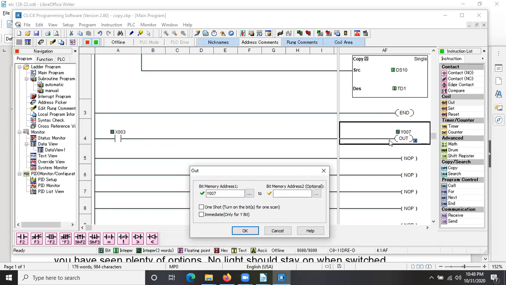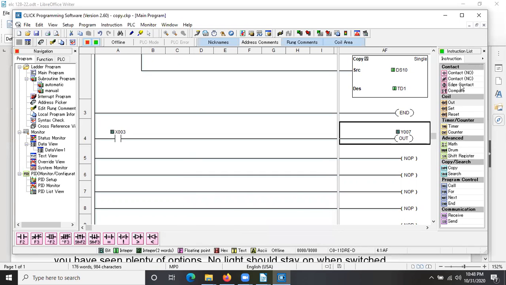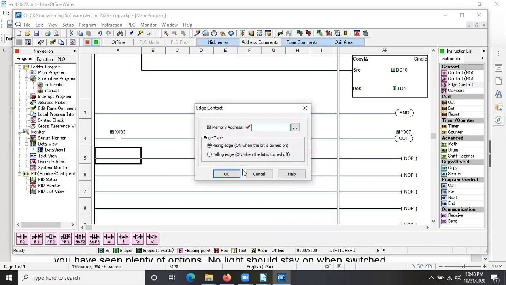Okay. We use one shots as far as controlling our outputs. So let's okay that. The other one you get is the edge contact. So put that there, do an edge contact. Okay.